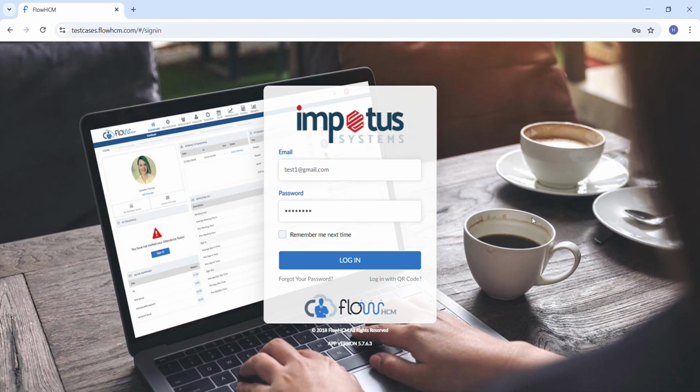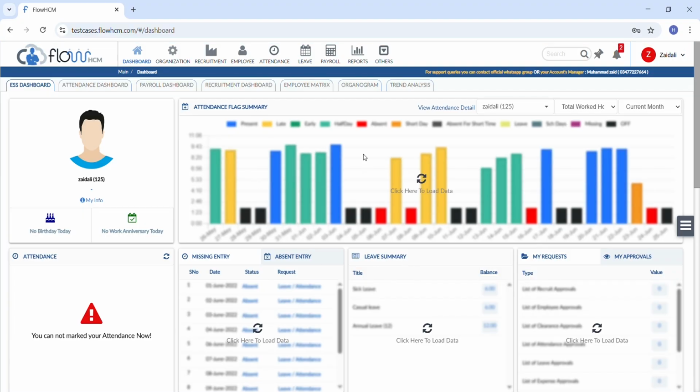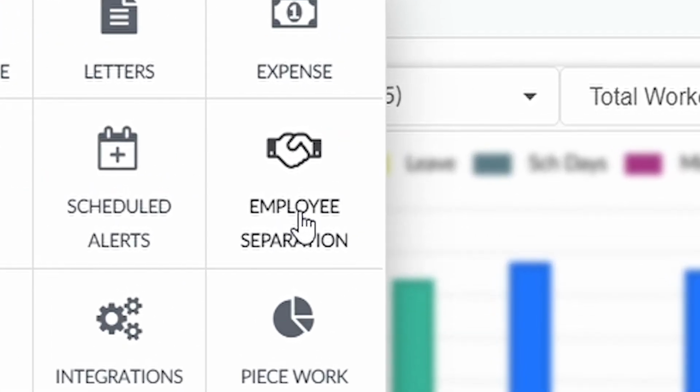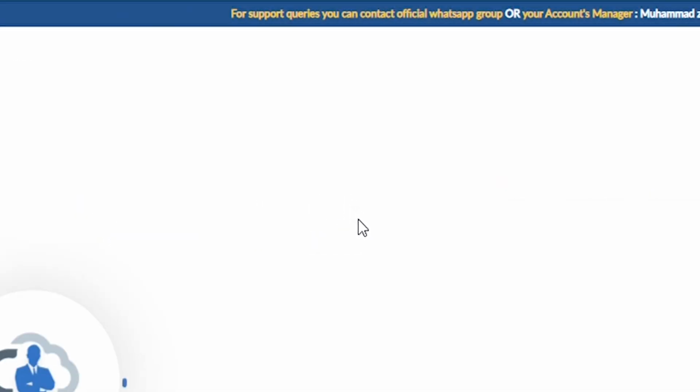In this video we will learn how to approve or reject final settlement in FlowHCM. First of all, we will log in into FlowHCM portal. Here is the dashboard. Click on the Employee Separation module on top navigation bar.